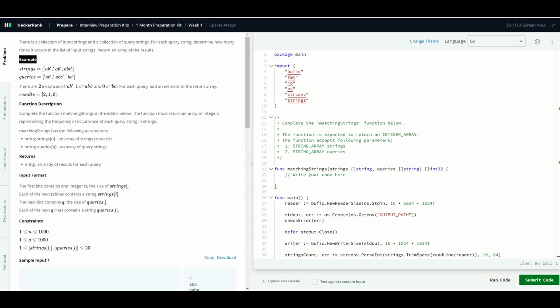Here is an example. The input strings are AB, AB, and ABC. Basically, there are two instances of AB and one instance of ABC in the input strings. The queries are AB, ABC, and BC. So we need to find how many times AB occurs in the input strings, how many times ABC occurs, and likewise how many times BC occurs. There are two instances of AB, one instance of ABC, and zero instances of BC, just as I said.